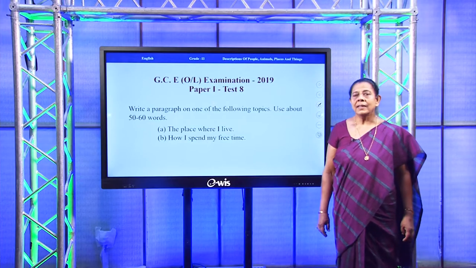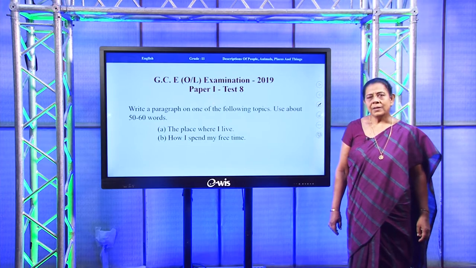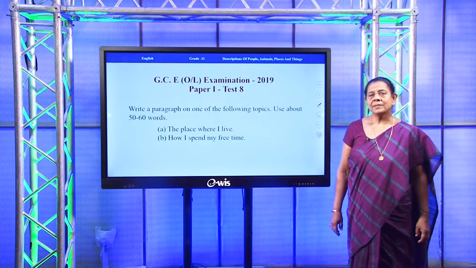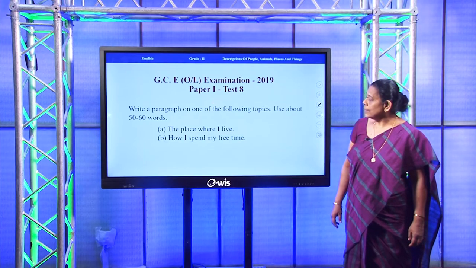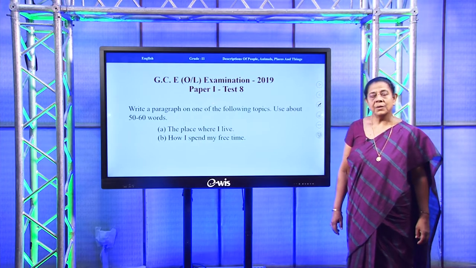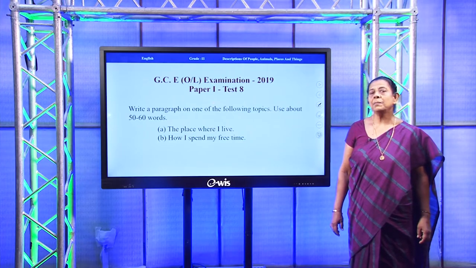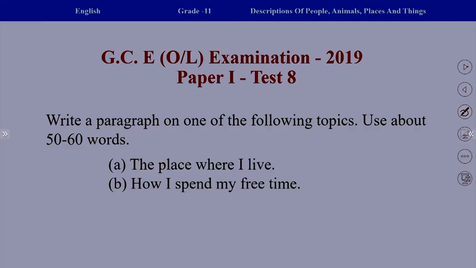Yes, children. So, is it important to write paragraphs? Yes, children. It's important. Even look at the question. The place where I live. So, you have to write a description about a place. So, it's better to practice writing paragraphs. Then it's easy for you to answer the questions given in the paper. Yes, children. Today we discussed how to write paragraphs. Is it important to learn about writing paragraphs?